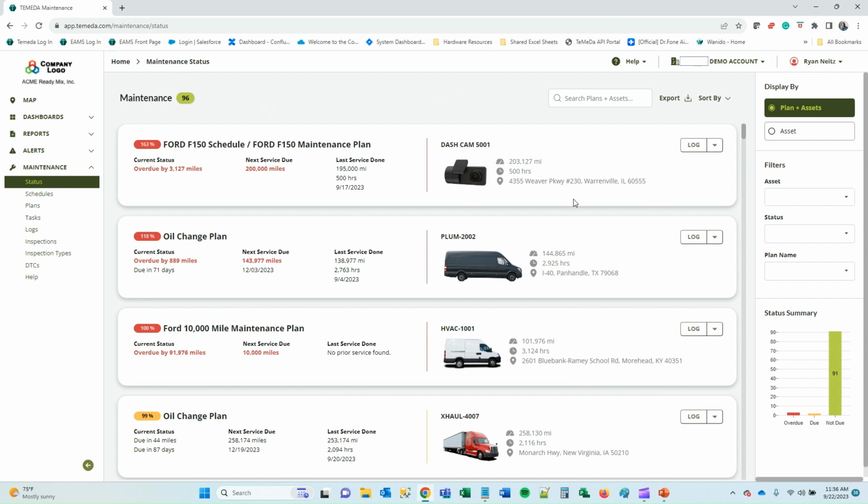So let's go ahead and take a look at one of these cards and see if we can break down what it means. So this one's showing that it's 163% due for maintenance. That's because it's overdue. At 100% is where it's actually due for maintenance, and anything past that would be overdue. So we can see that the service interval is at 200,000 miles, and that this asset is currently at 203,000 miles, so 3,000 past its service interval. That's why it's showing overdue here, 3,127. So let's just say that it had its maintenance done at 200,000 and we haven't logged it yet. So now we need to log this maintenance.